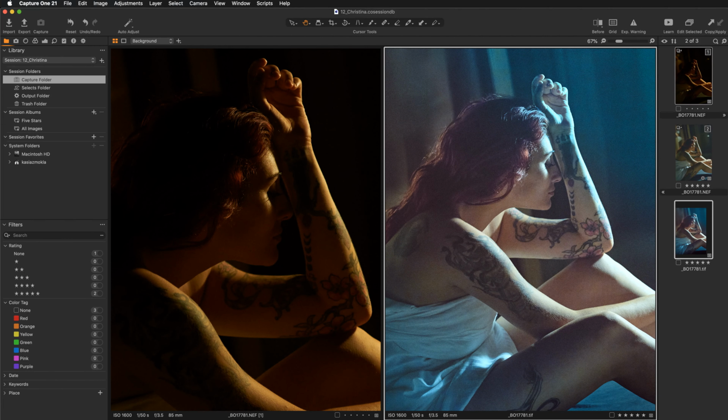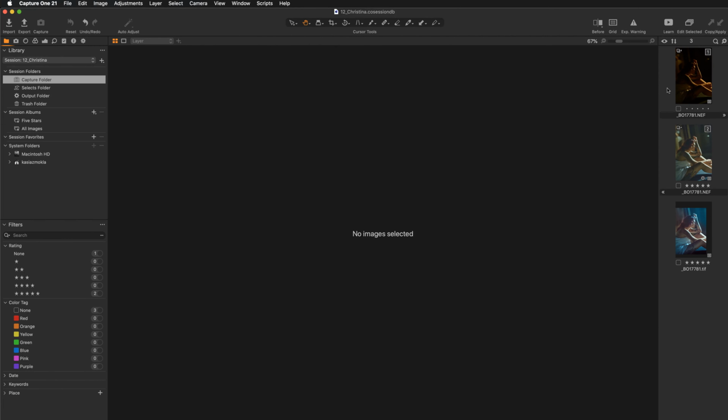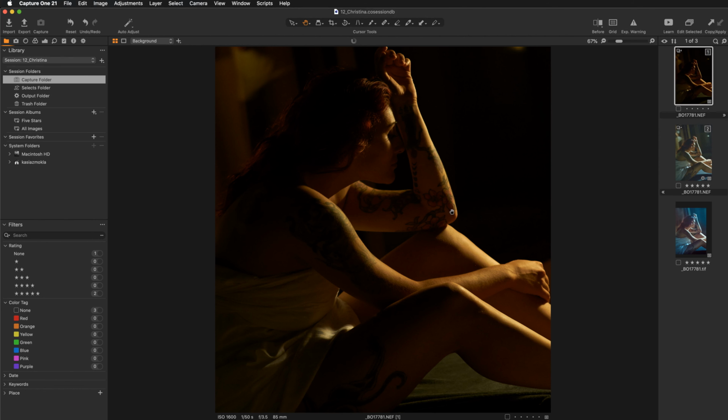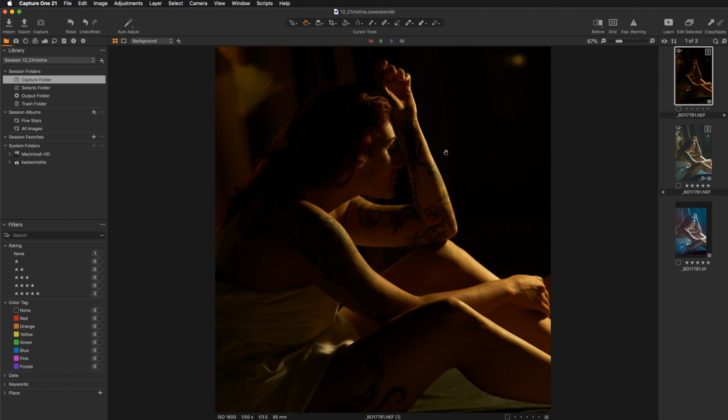Okay, so let's jump back to Capture One and let's begin. So this is my starting point. Let's first assess the image. So what I liked about this image and what made me to keep it through all these years from 2012 up till now is for sure the beautiful composition.